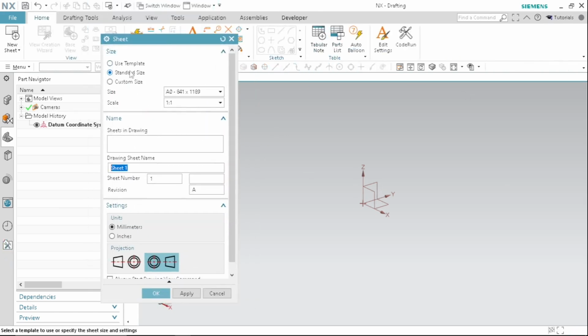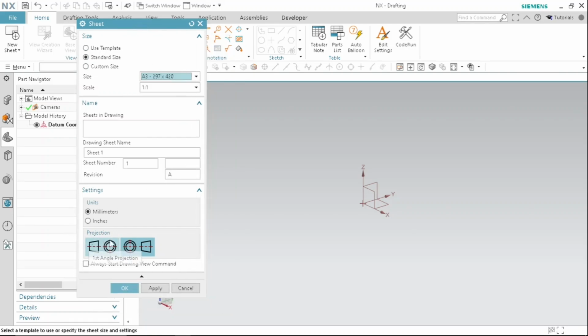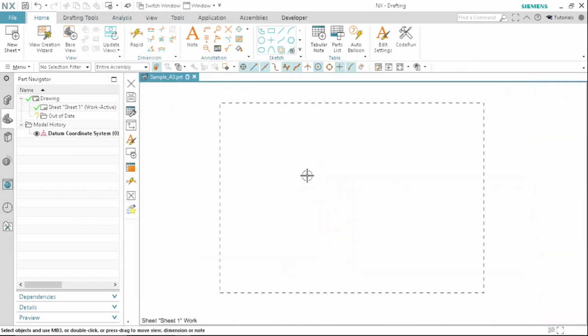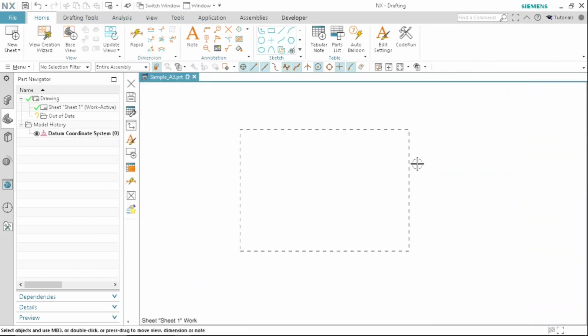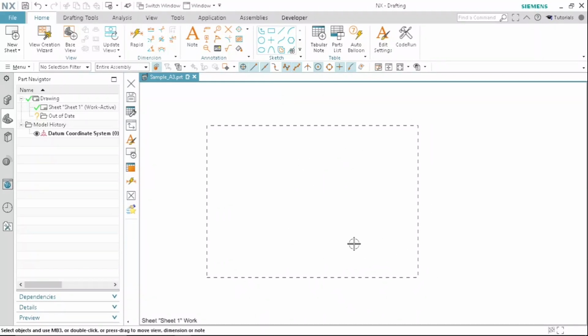Here select standard size, don't use any template, and in the standard size use A3. After that, I always draw in first angle projection, so I am selecting first angle projection. You can select third angle also. Then hit OK. This blank sheet will appear.